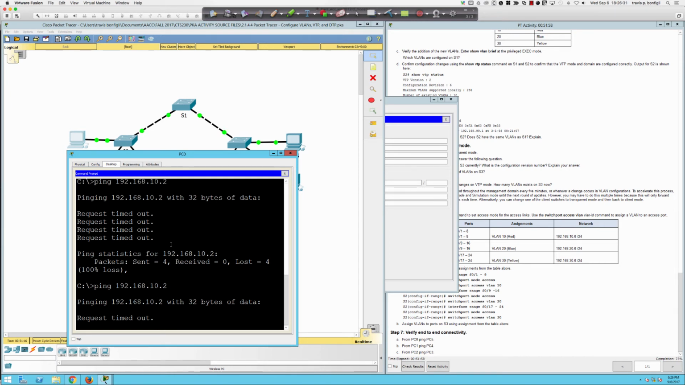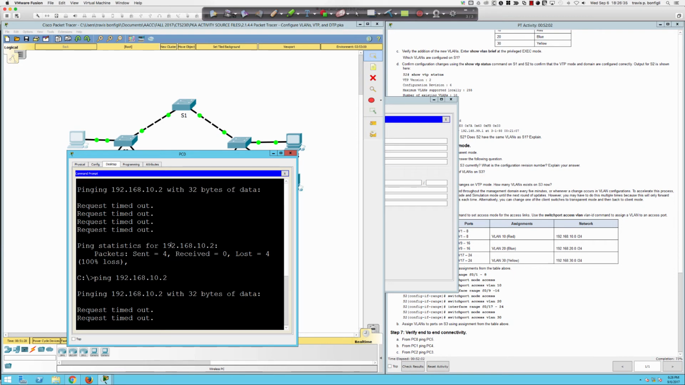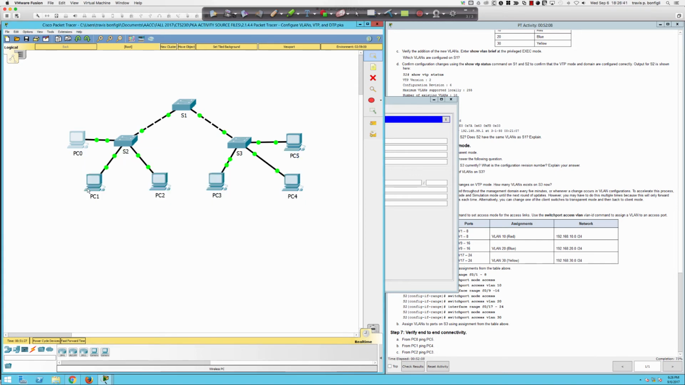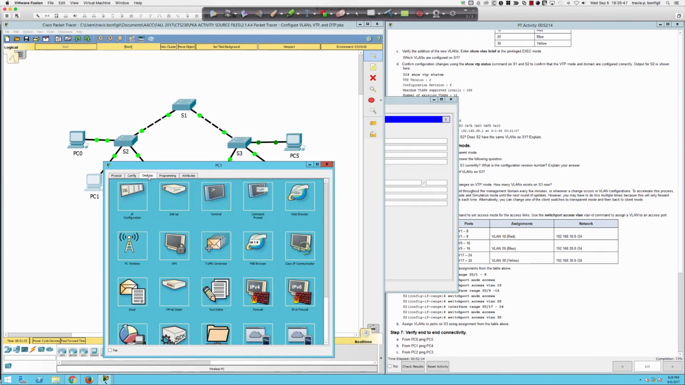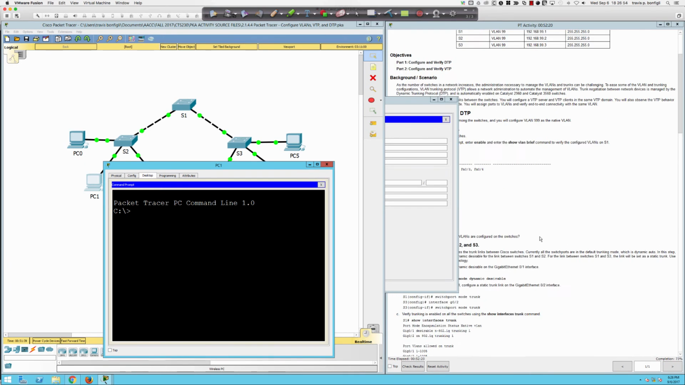Let's see if the result is any different here. And the request is still timing out. All right, let's see if it's just PC 0 and 5 or if it's everybody. So on switch 2 here, I'm going to pull up PC 1, and we're going to ping PC 4.